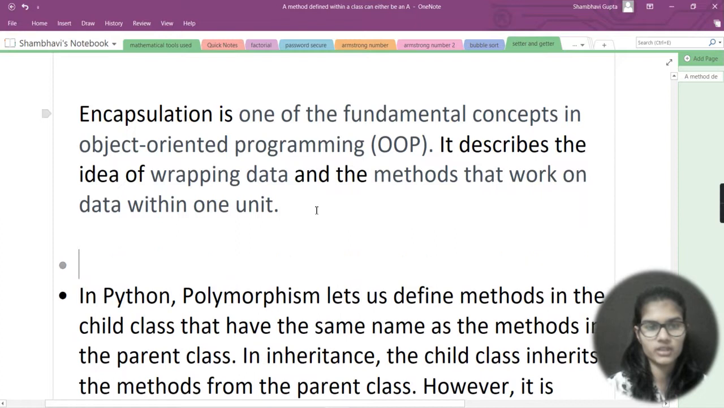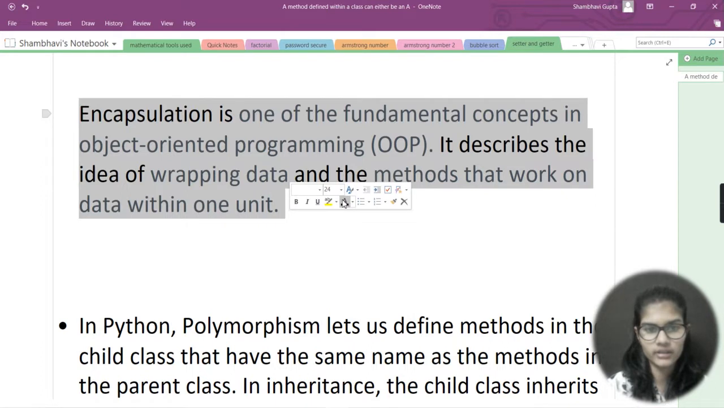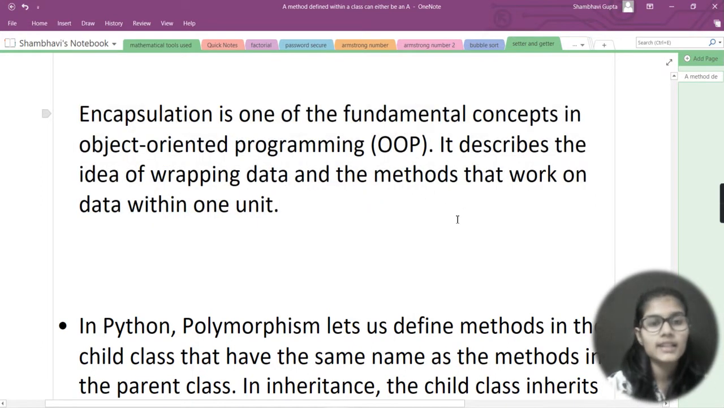Let me take the polymorphism down. Fine. Just one second, let me do one thing here. Just let me choose a specific one. Fine. Encapsulation is one of the fundamental concepts in object-oriented programming. It describes the idea of wrapping data and the methods that work on data within one unit. So basically, firstly, it is a very fundamental concept in object-oriented programming, that is OOPS, which we are taking right now. And secondly, it describes the idea of wrapping data and the methods that work on data within one unit. Within one unit basically means within one function.